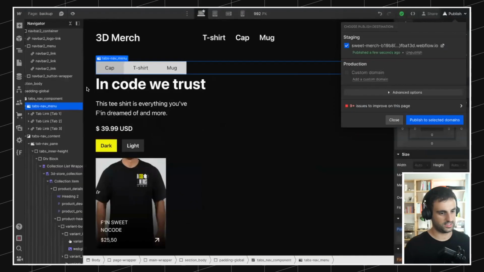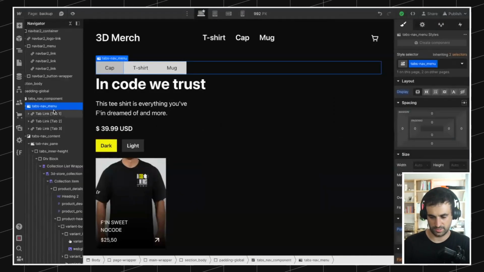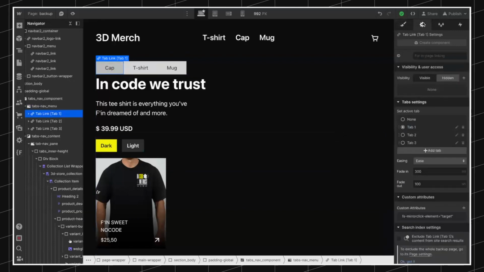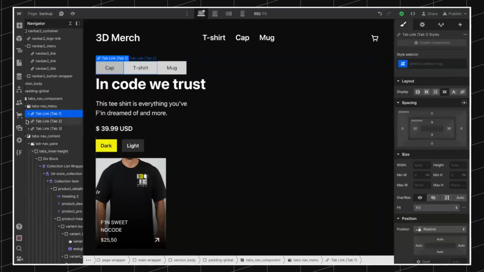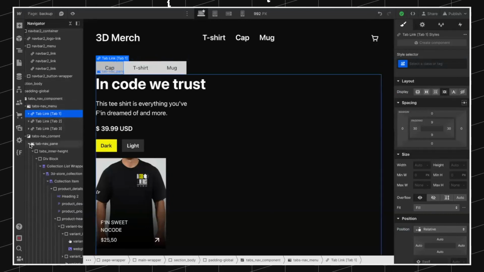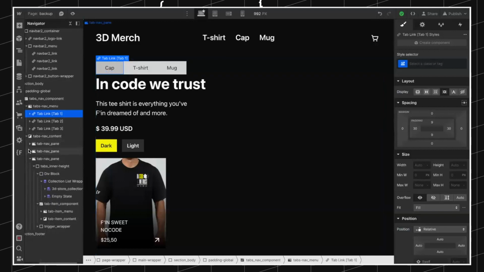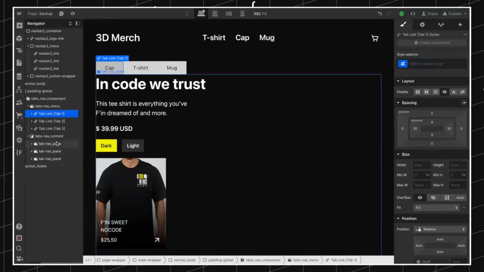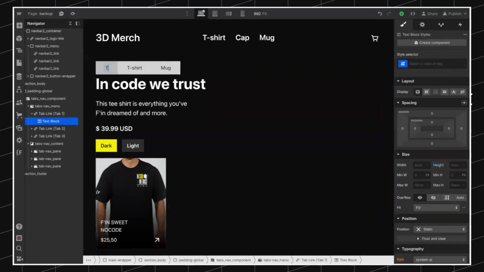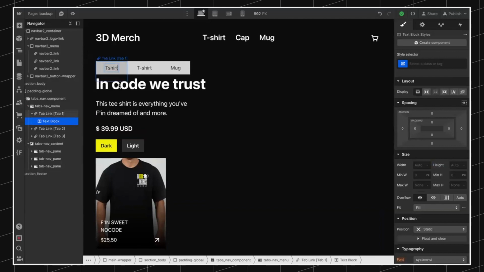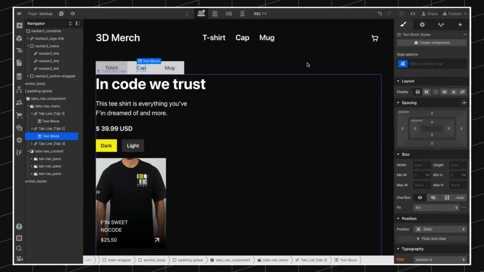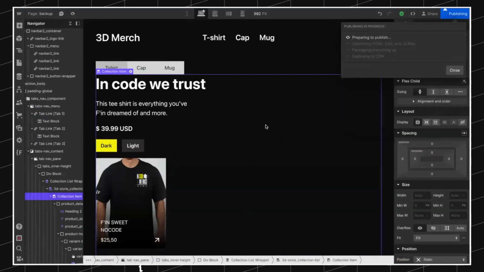Still, this is display block. In the subject one, we have the tabs nav menu. This is super weird. We have all those three though. So again, let me click t-shirts just to make sure. Cap. Publish this.